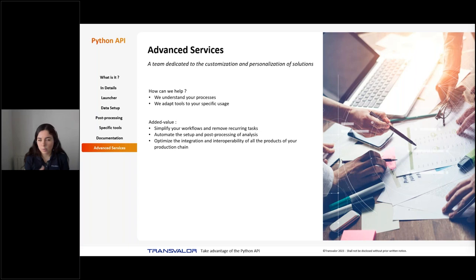We can also automate the setup and the post-processing of the analysis, as we have seen today, with the Python API, but not only. We can think about other things, as we can use another language, another way of working. If you want to work on the web, that's also something we can help you with. And then we can, of course, optimize the integration and interoperability of all the products of your production chain. So the goal is not only to work with the TRANSVALOR tools, but to help you to really engage with all the tools you have when you design a part, not only the manufacturing step, but it can also be the structural analysis, etc. So we are really here to help you to get the better usage of the tools that you currently have on your table.